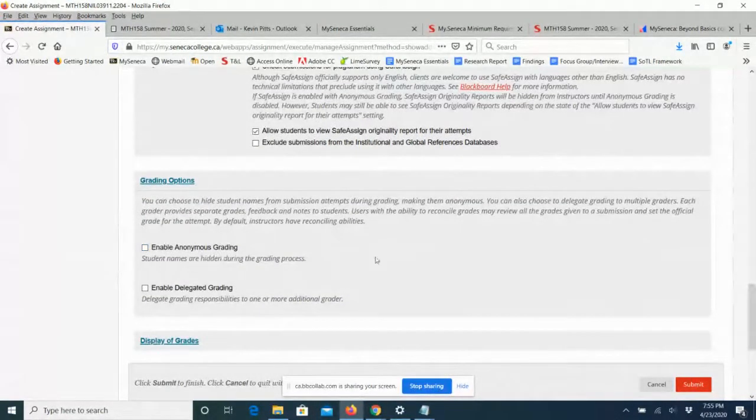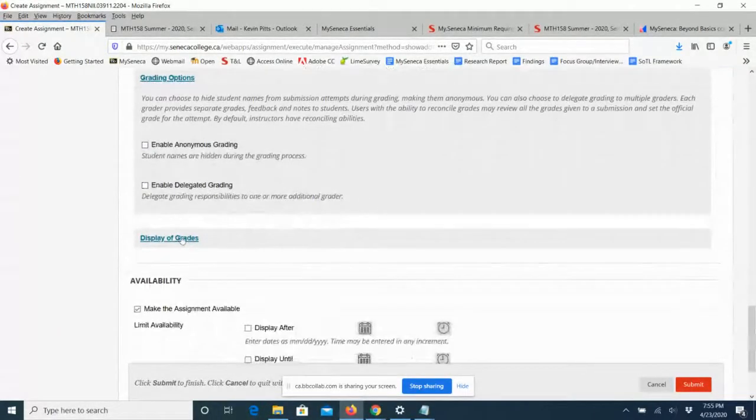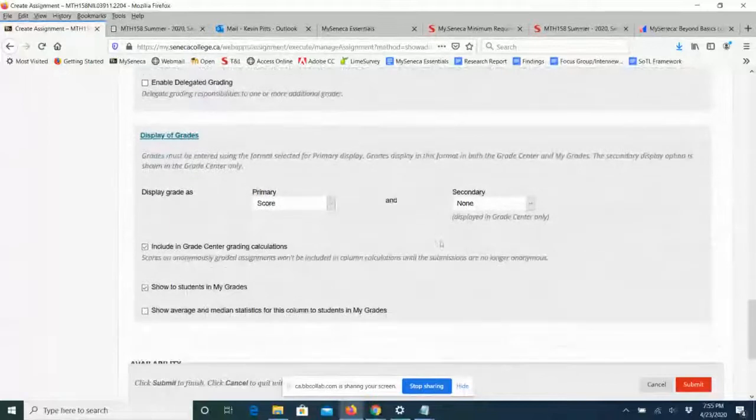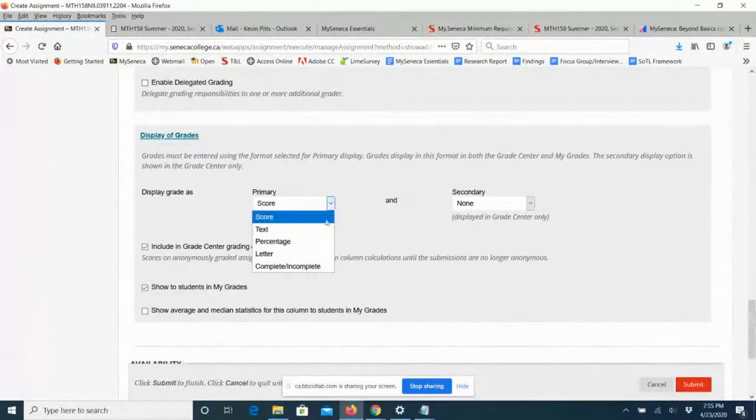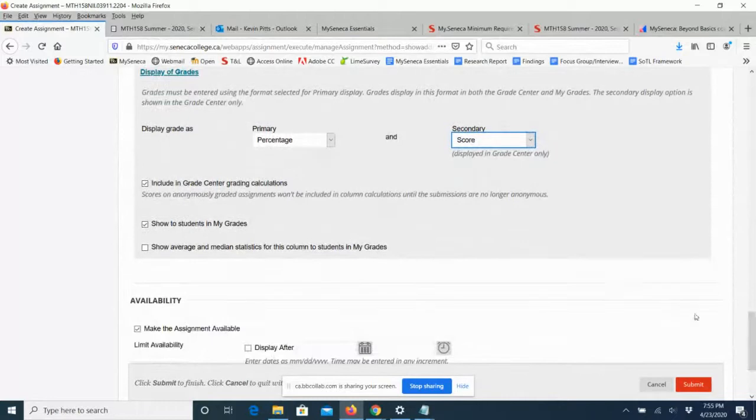Generally though, I always see the student name. I don't select any of these. How do I want the grades to be displayed in the grade center? Primary display is the score, so out of 25, or maybe I want to make it a percentage. Secondary display is only for you. You don't see that in the grade center. So maybe if I select percentage, I will see the score there for myself.